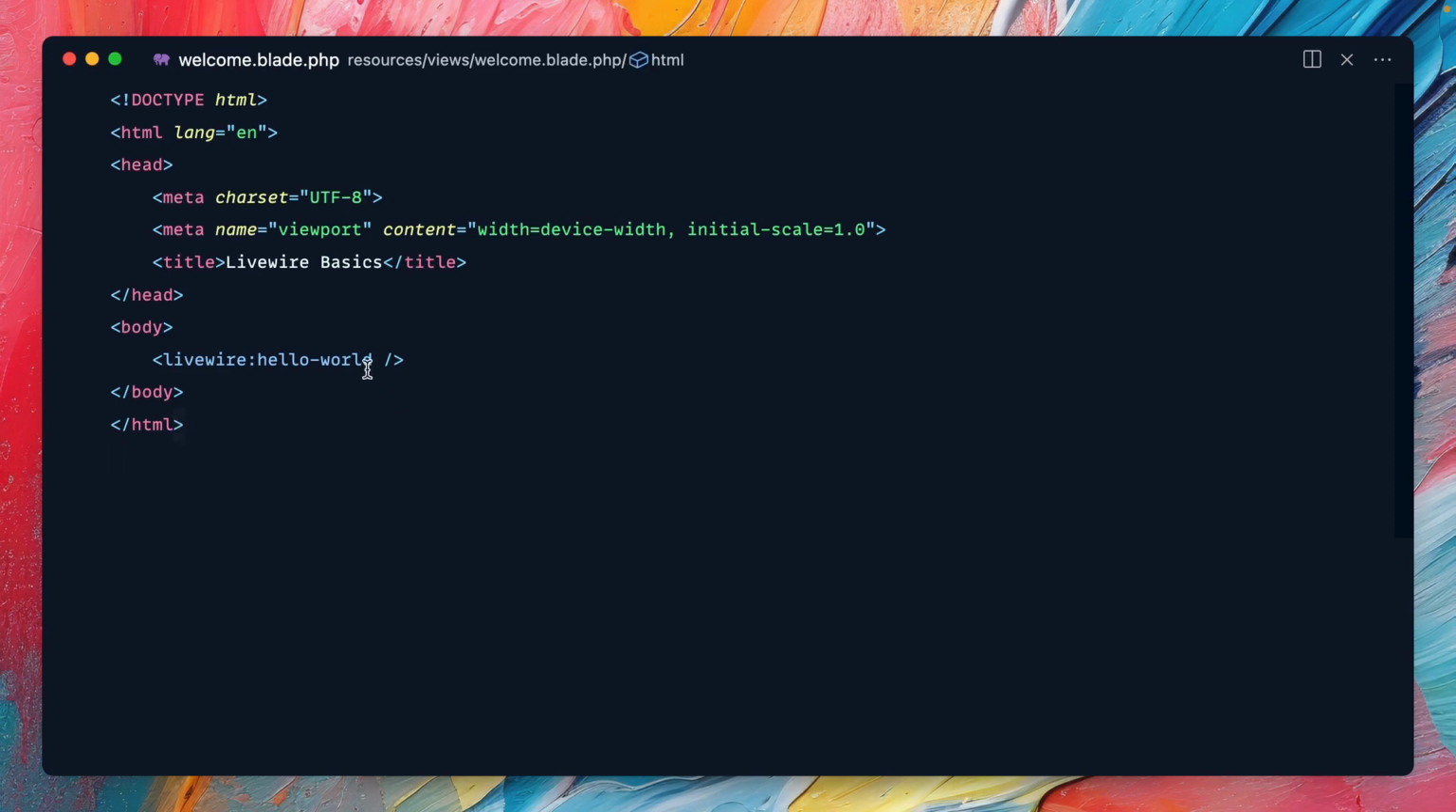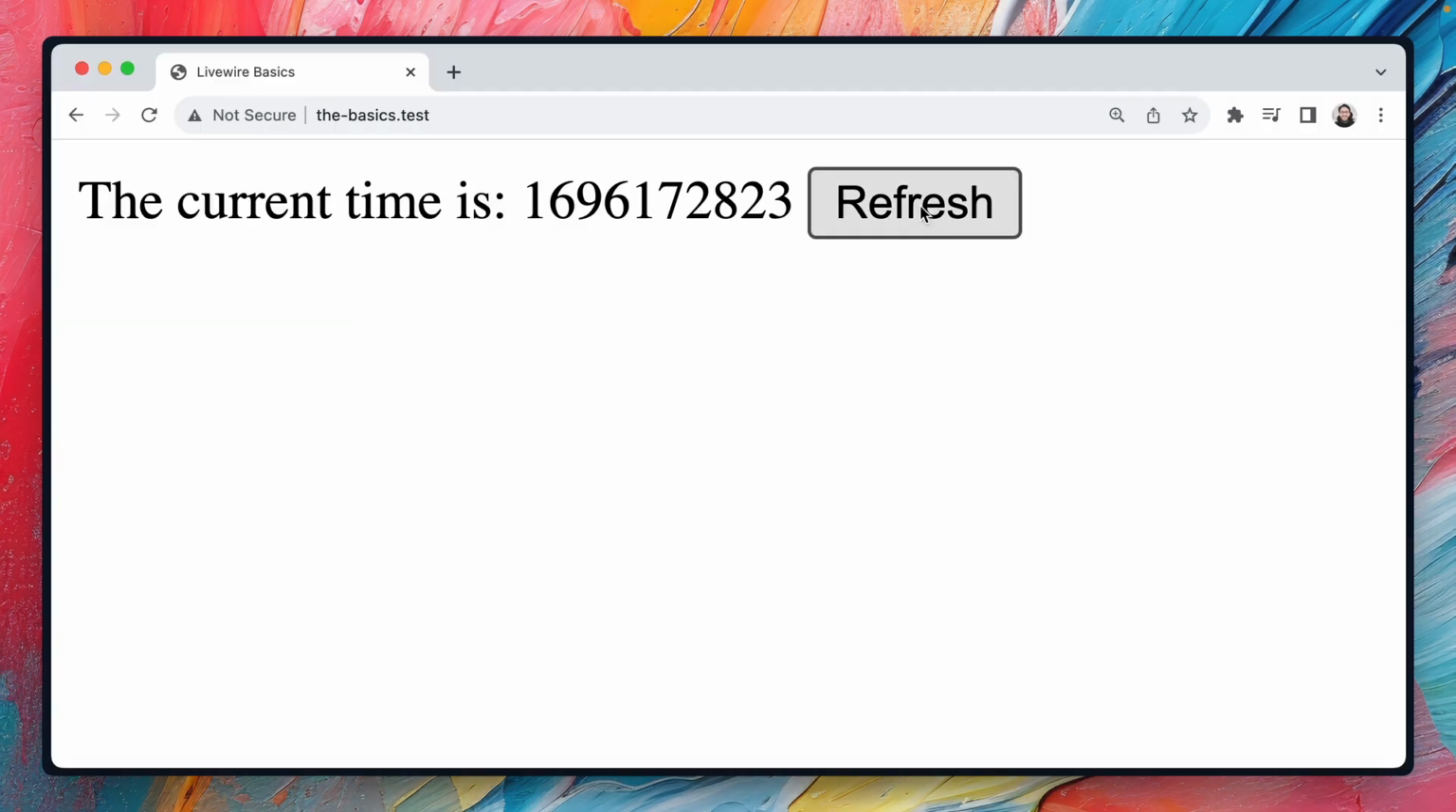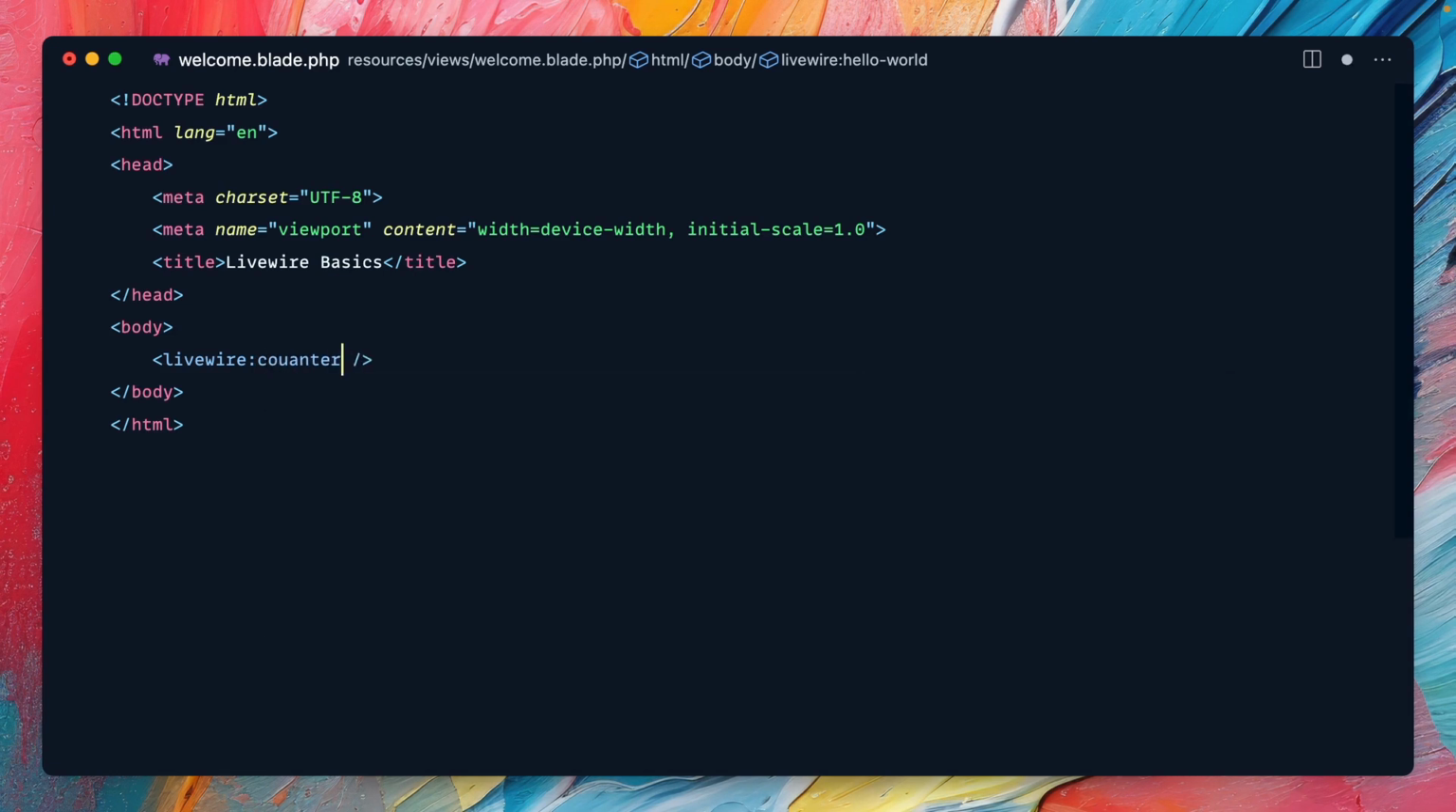All right, let's talk about actions in Livewire. Actions are how you tell Livewire to do something. They're kind of like the equivalent of a controller in a normal Laravel app. So we had this hello world component here. Let's remove this and create a new one, and we're going to make a little counter just to demo actions.